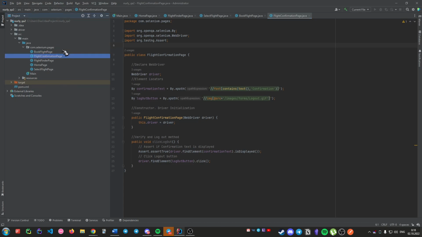Here you can see what my structure looks like. I successfully implemented the page object model in our framework. I created 5 class files for 5 different pages, and each class file has its own page-specific code.